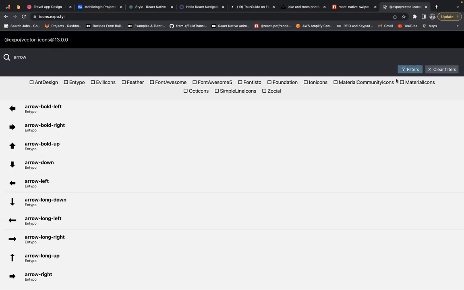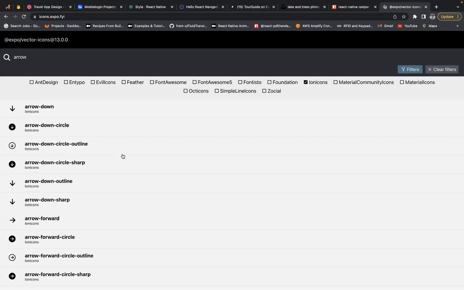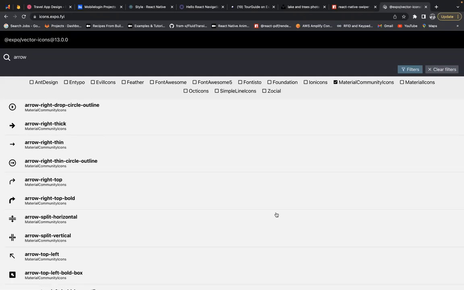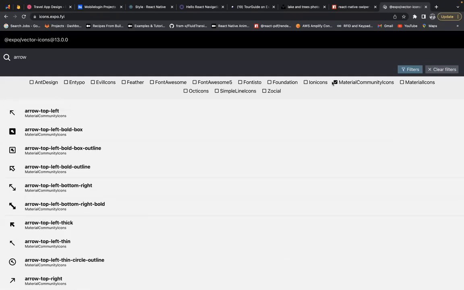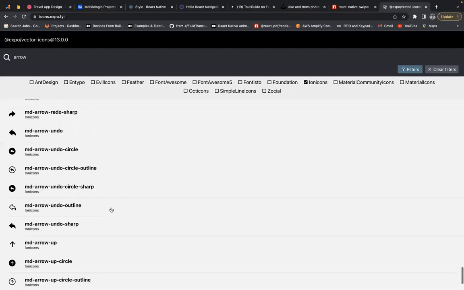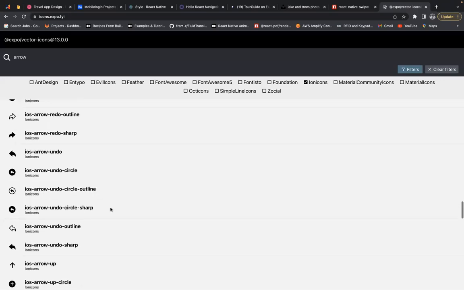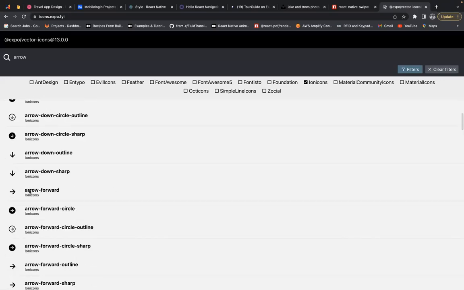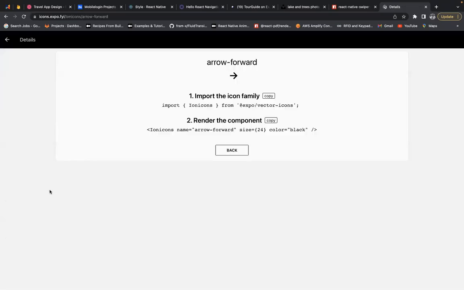So you can choose which icon you want to go for. If I choose Ionicons, these are the Ionicons, right? If I choose Material Icons, these are the Material Icons. So I just want any. So I'll just use Ionicons. I want Ionicon arrow right. Where is it? Arrow forward. So I'll click on it, and it's saying that I have to import the icon family from this.